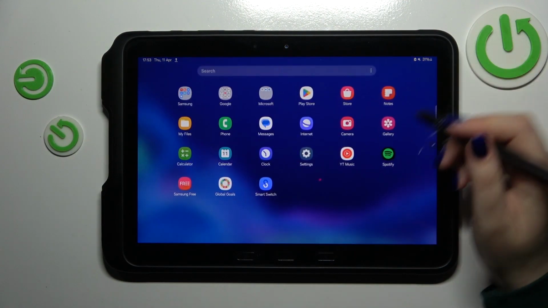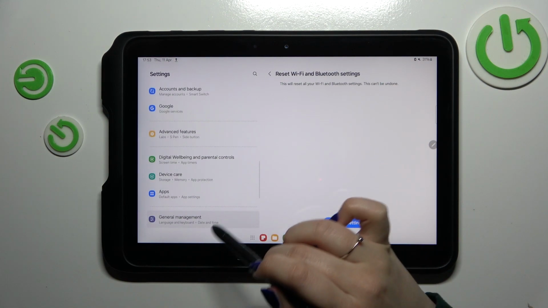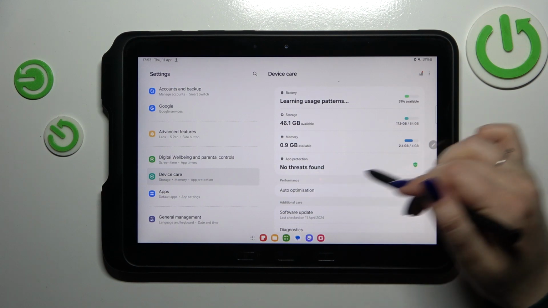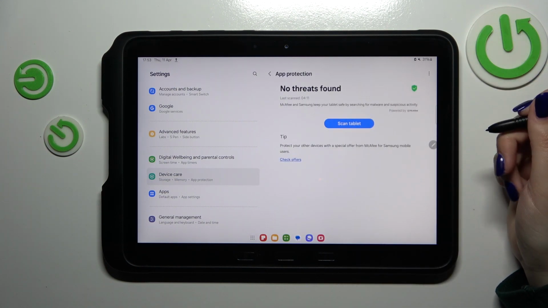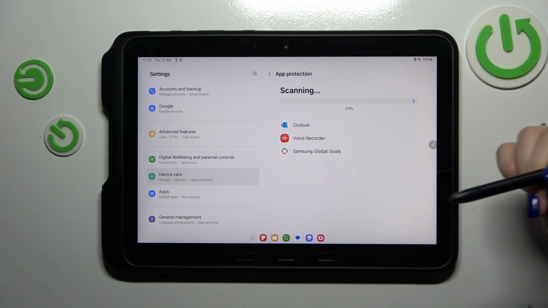So let's start with opening the settings, and here in this left section we have to scroll down to find device care. And now let's scroll down and localize this app protection. Let's simply tap on it and tap on Scan Tablet. As you can see, your device will scan itself.